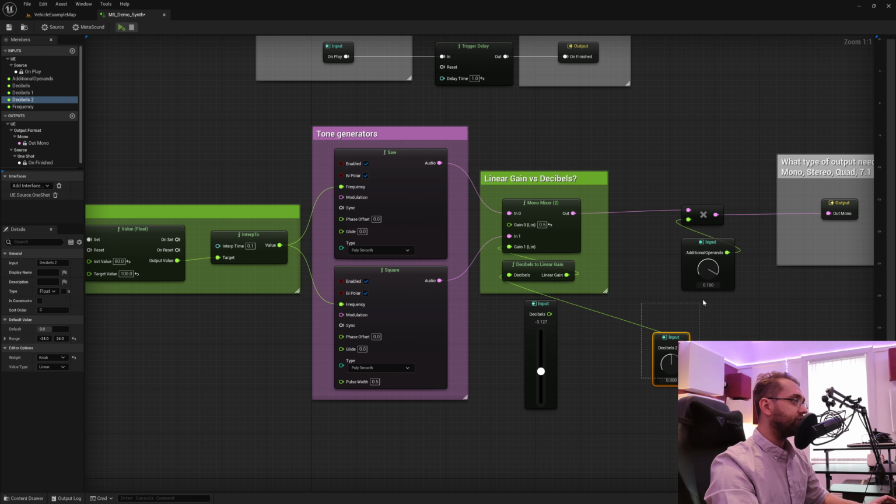We can also change the way it looks if we want to. So you can change it from a knob to a slider like I have here. And you can change it from horizontal to vertical, depending on how you want it to look. And you see it will go from 24 to -24.